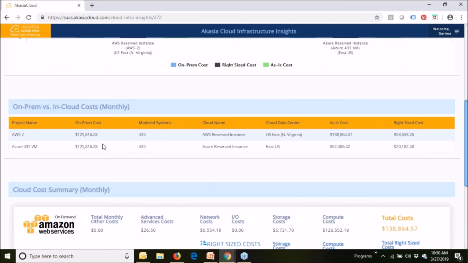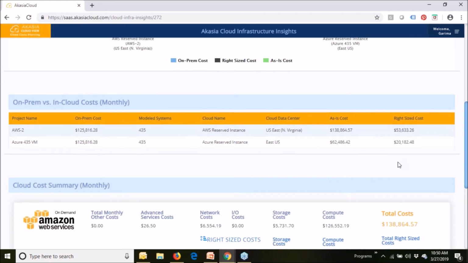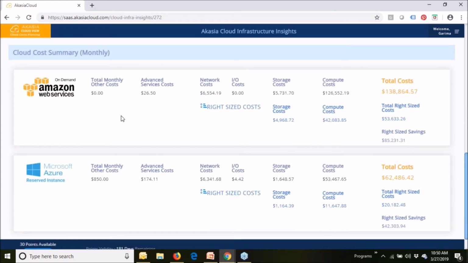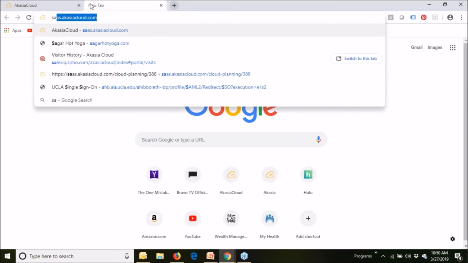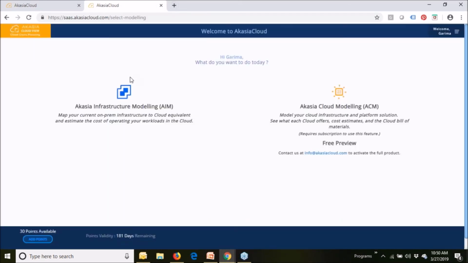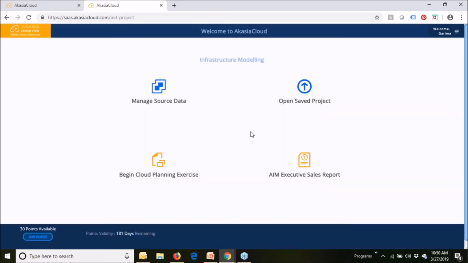And then as you scroll lower, you get to see the same data in tabular form, and then a breakdown of your costs as well in terms of network, I/O, compute, storage, etc. Okay. So this is one example. I'm going to show you another example where we're comparing multiple clouds for on-demand. So we'll just go in here.